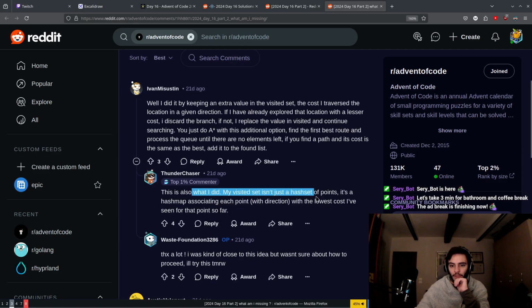This was how I did it. My visited set isn't just a hash set of points. It's a hash map associating each point to a direction with the lowest cost I've seen for that point.